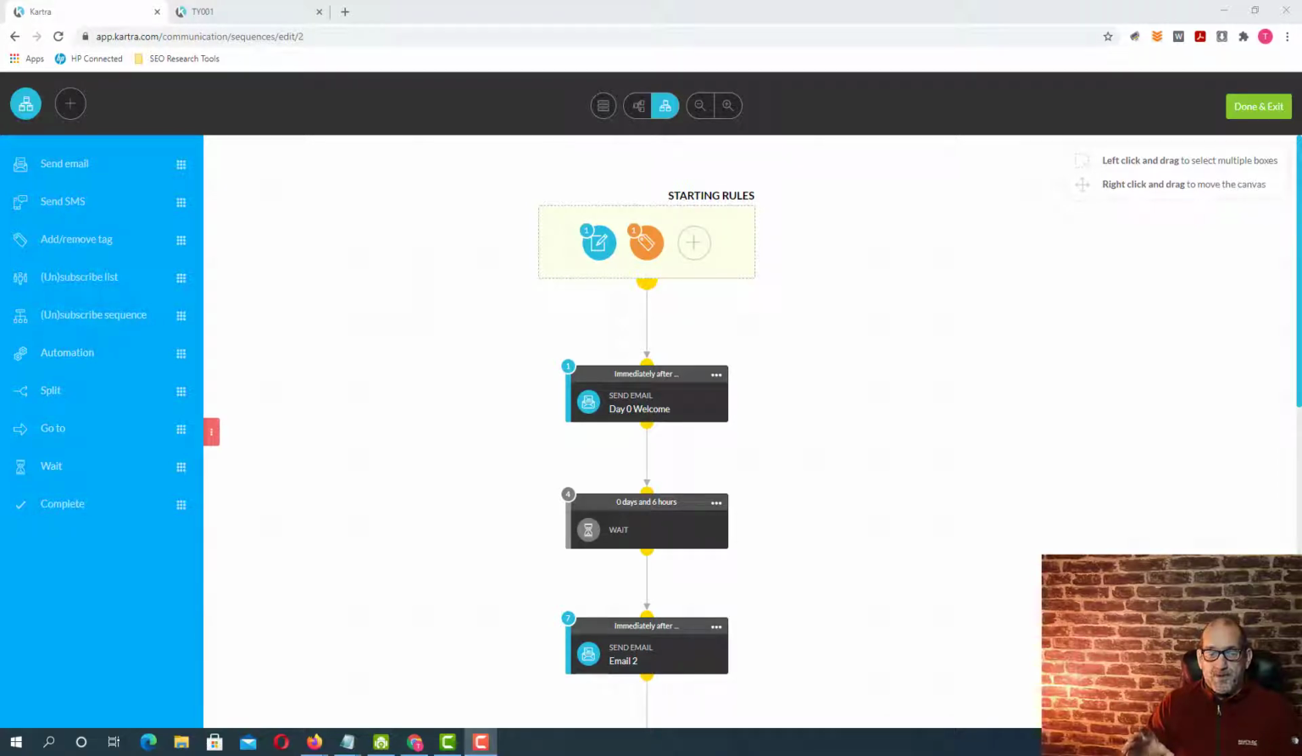Results. Now, I'm already in the sequence builder purely to save time more than anything else. And by now you should know how to navigate to that. If not, from your main home page, you go on communications, then hover over communications again and click on sequences.